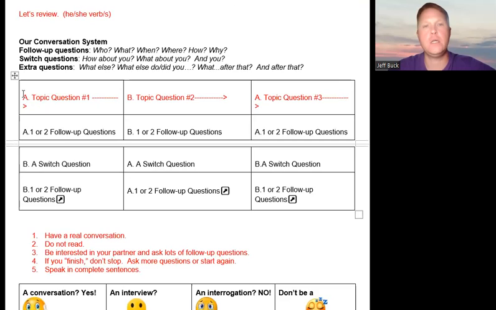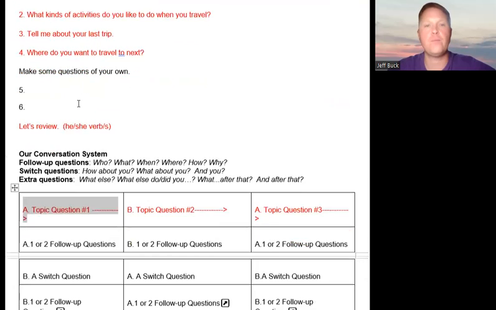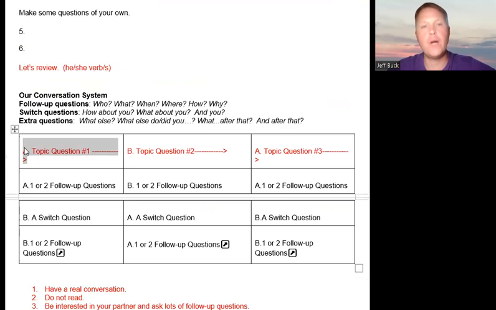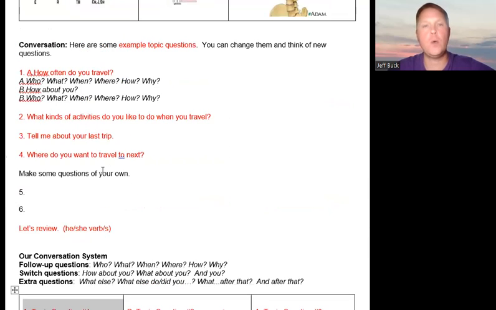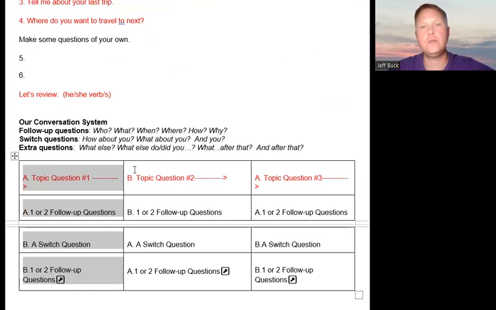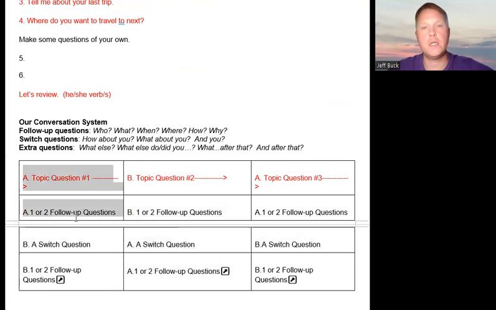Right, it should look like this. A topic question such as, how often do you travel? Follow-up questions, a switch question, and a follow-up question, and then a new topic question, what kinds of activities do you like to do? And so on and so forth. So person A starts, and then person B switches, and so on and so forth.